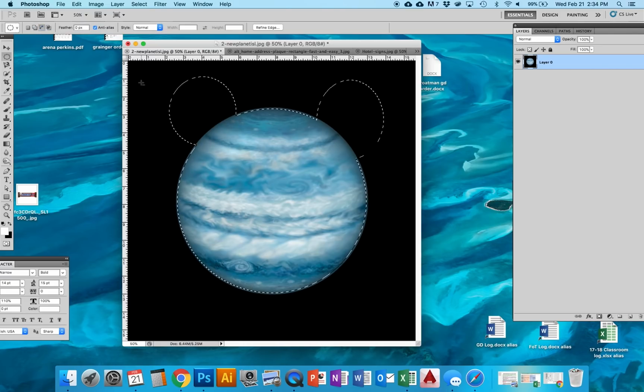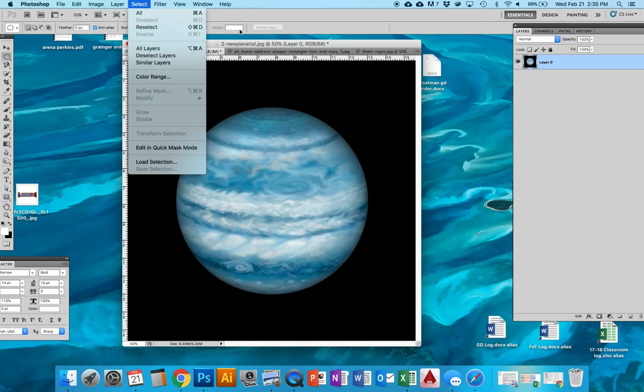I can also subtract from my selection. So let's say I wanted to cut off one of these ears here and maybe part of his head. That now cuts off that part. So that's how this works. In general, though, most times you're going to be making a new selection every time you use the elliptical. I'm going to get rid of that selection by hitting Command D, or I can also go Select, Deselect.